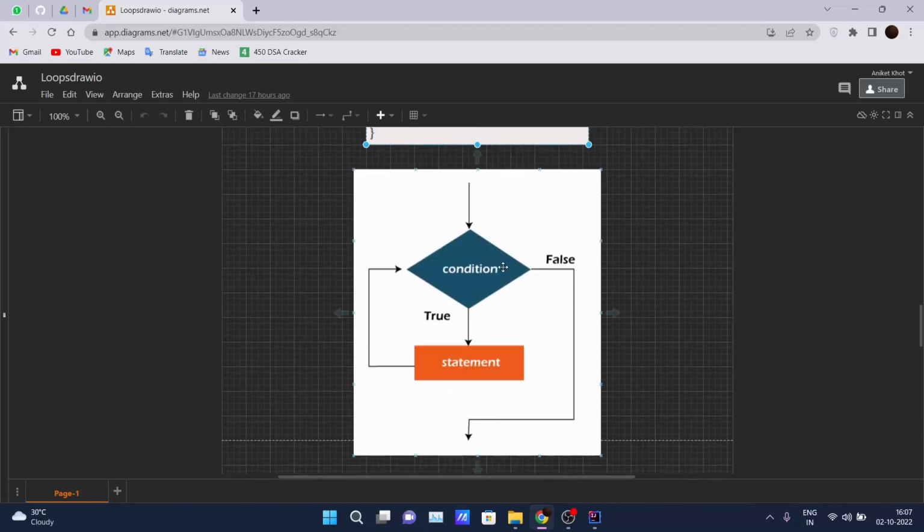Now this is the flow of the while loop. First, program execution comes and the condition is checked. If the condition is false, the loop gets terminated, and if the condition is true, then the statements inside the loop get executed, and again it goes to check the condition, and this loop will iterate the number of times that we have declared.